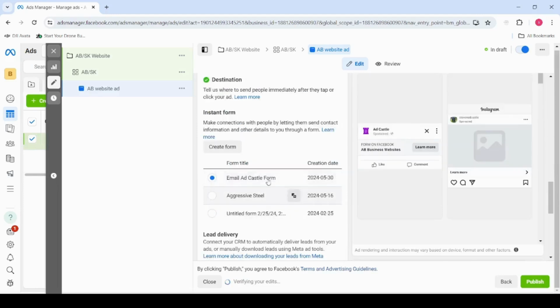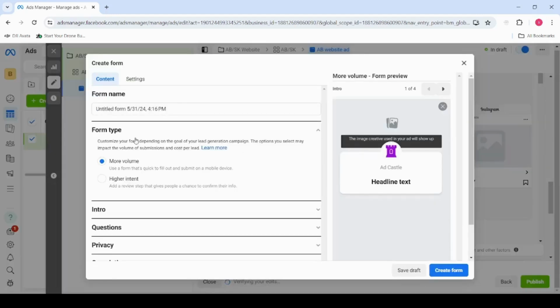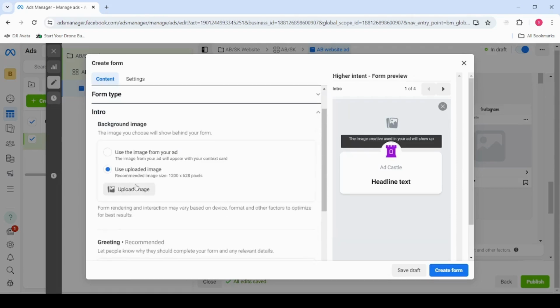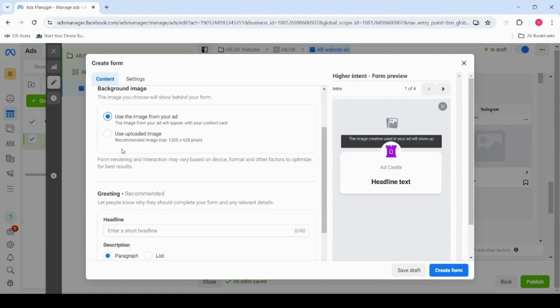And now we have a couple forms here. I'm going to create a brand new form just to show you what this looks like. And we're going to call this website form. So this is for people wanting to build their website. I'm actually going to go... There are times where you do more volume. For example, if you're just doing an email opt-in, that might be a time to do more volume. I'm going to go higher intent. So now I'm just going to use the image from the ad. Doesn't matter.